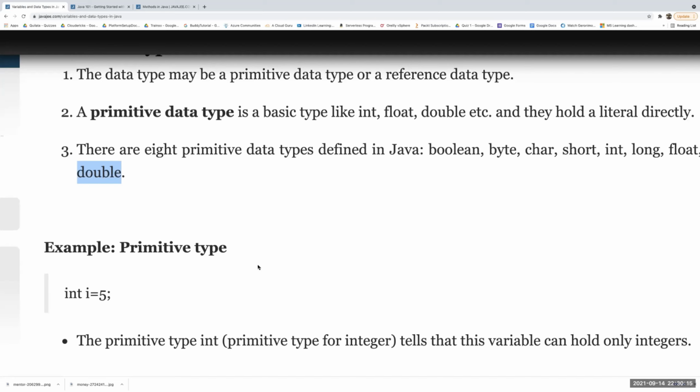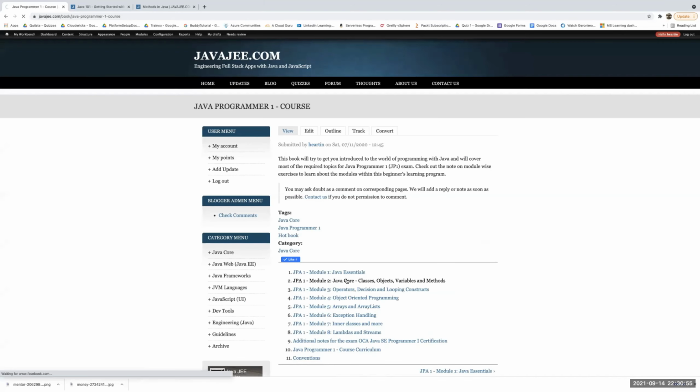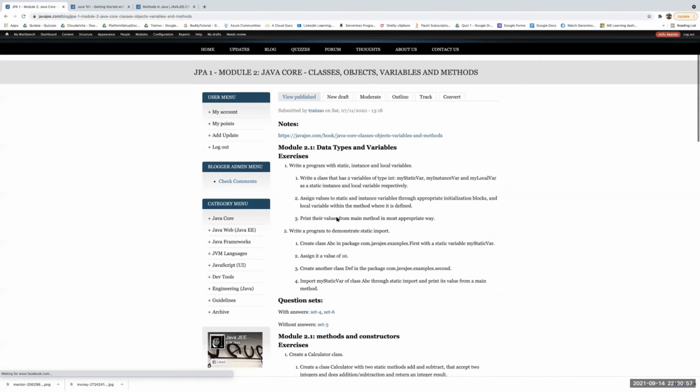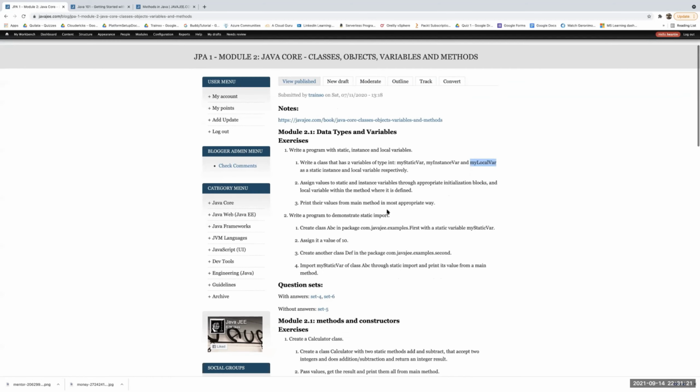So all these things are clear, right? Okay, so let us see if you are in a situation to do any of the labs. Module 2, write a program with a static, instance and local variables. Write a class that has three variables of type int, myStaticVar, myInstanceVar and myLocalVar as a static, instance and local variable respectively. Assign values to static and instance variables in appropriate initialization blocks and the local variable within the method where it is defined. Print their values from the main method in the most appropriate way.